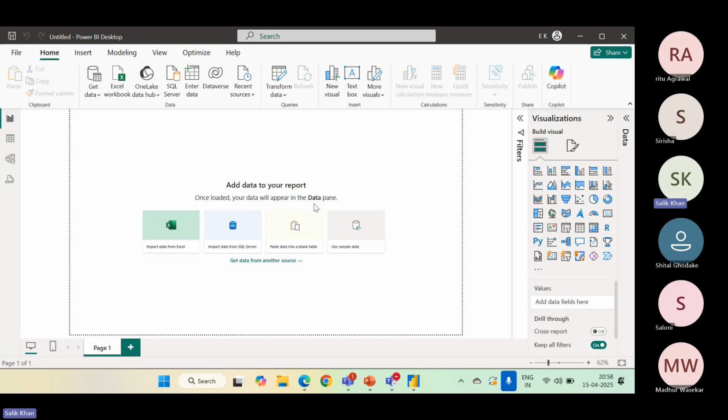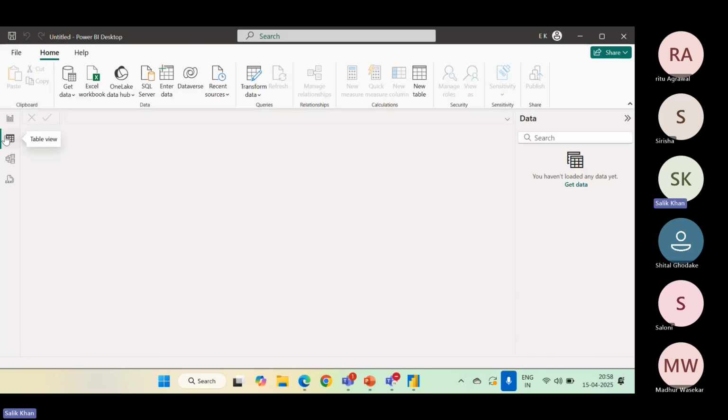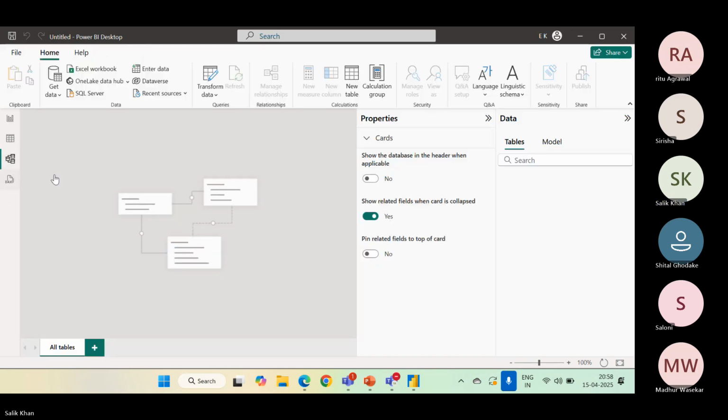graphical user interface. As we have discussed earlier, Power BI desktop offers four main views, which we can see in here. Currently, we are in the report view. If you switch to the table view, you just have to click on it. You won't see any data yet since we haven't imported any tables into our project. Similarly, in the model view, we don't have any data model visible at the moment as we are yet to add data sources.